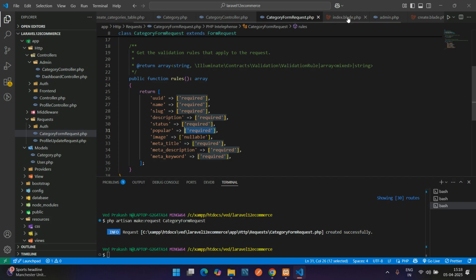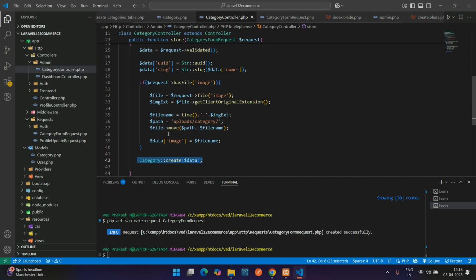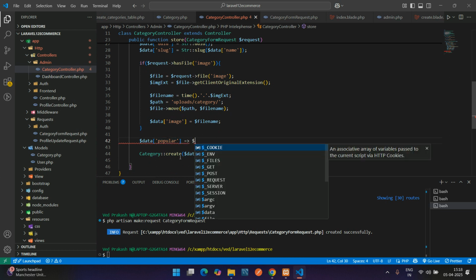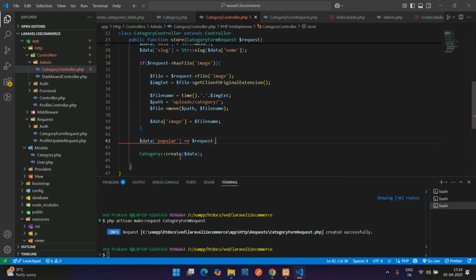So for that, you can just write the condition here: $data popular. So $request of popular field. If it is true, then store 1, else 0. Okay. If it is checked, it is going to store it. I think I have given wrong here.